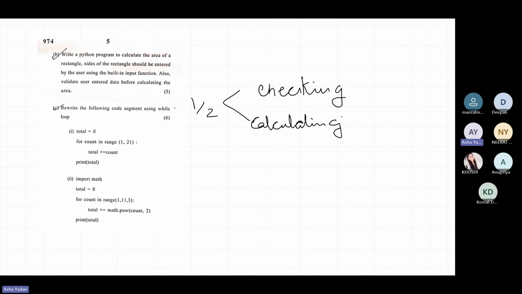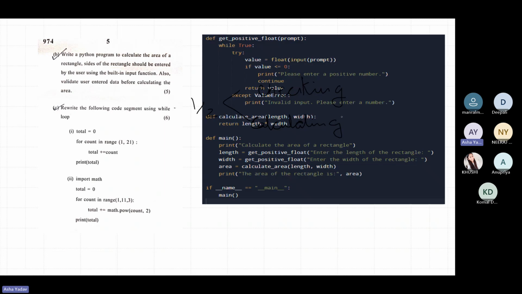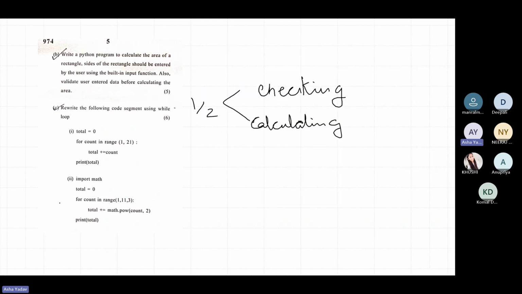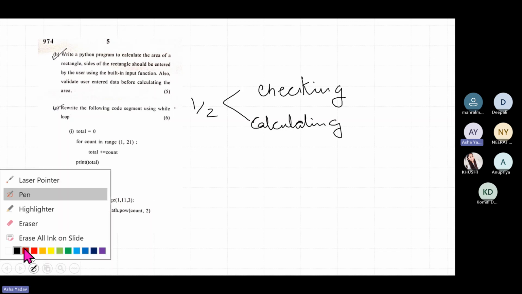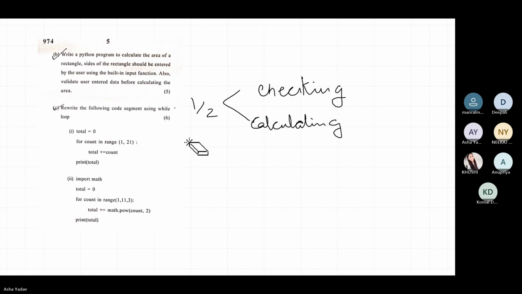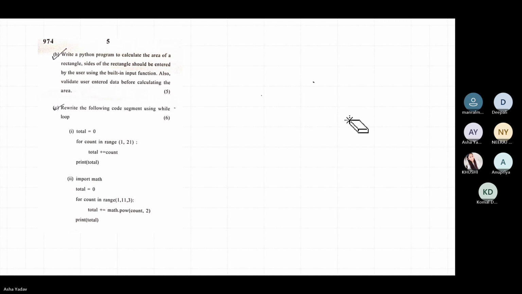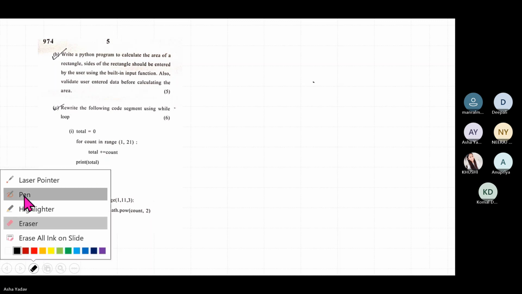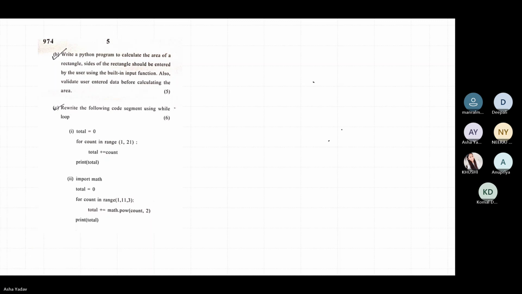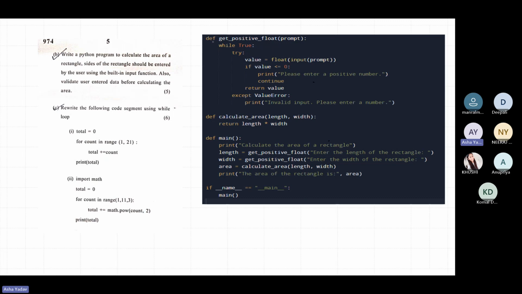मैंने अच्छा खासा लंबा चौड़ा प्रोग्राम लिखा है, but even if you write the basic logic, that will also work. So here you can see, just a sec, I'll just erase this for you guys so that it's easier. Okay, so now let's see. So here we have the function. The first is calculate area, okay, and the other is get positive value.